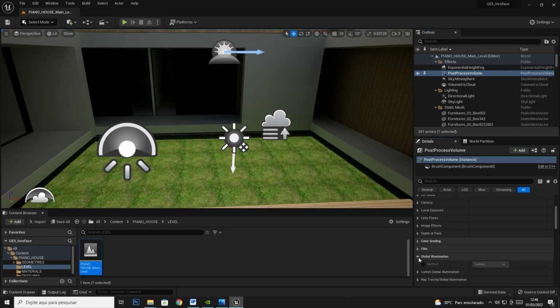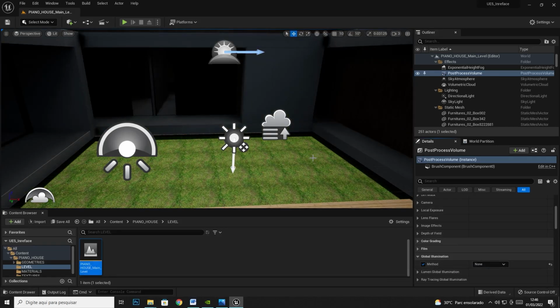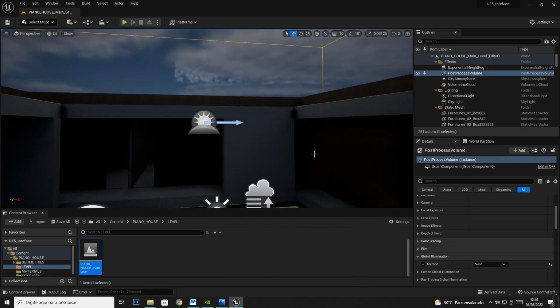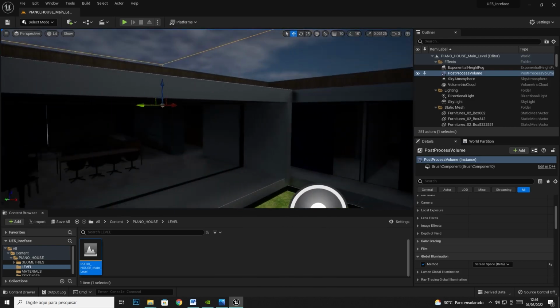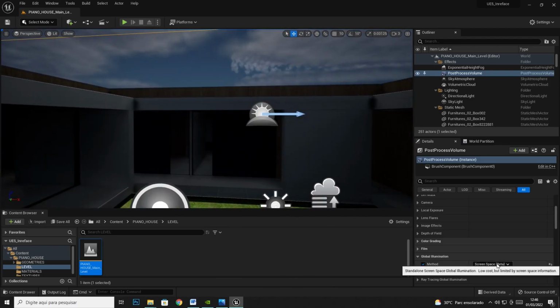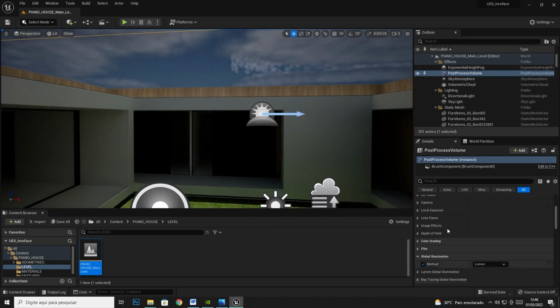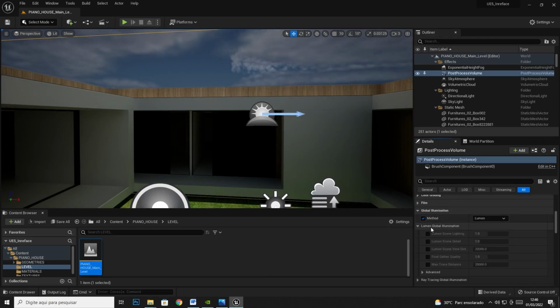We have global illumination here. By default, it's Lumen. We can check this and change, for example, to none. Now we don't have Lumen anymore in the scene. Or screen space, we don't have Lumen in the scene. Or Lumen, so that we can have Lumen in the scene.